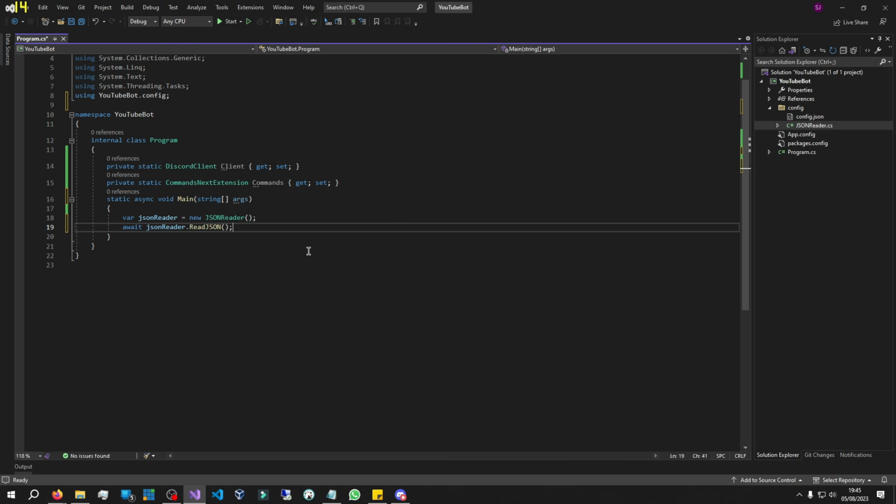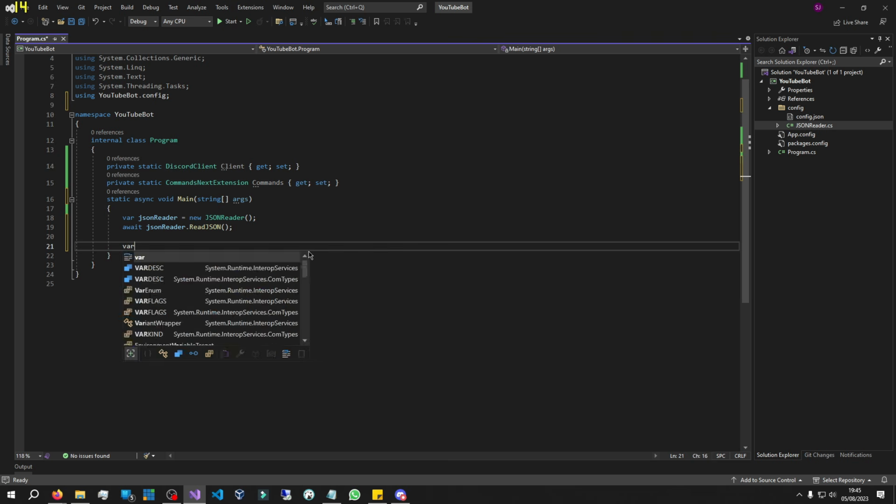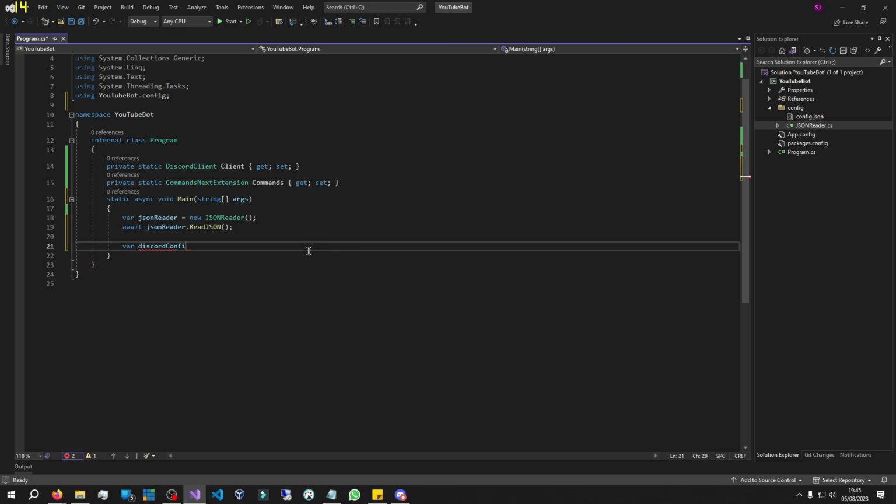So let's set up our first Discord configuration. So let's say var discordConfig, and that equals a new DiscordConfiguration.